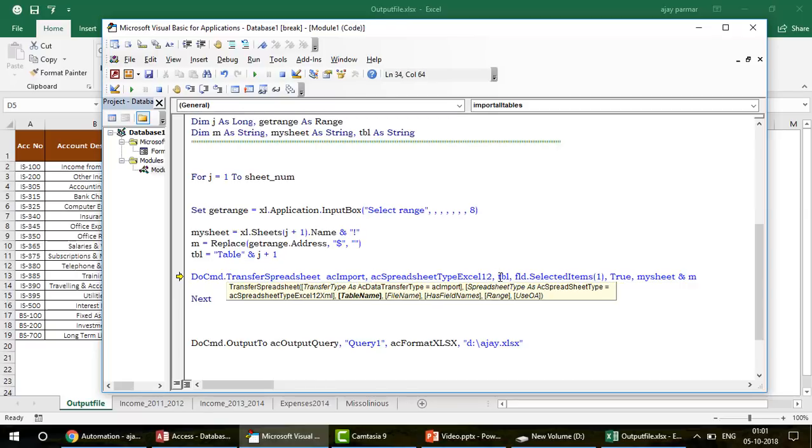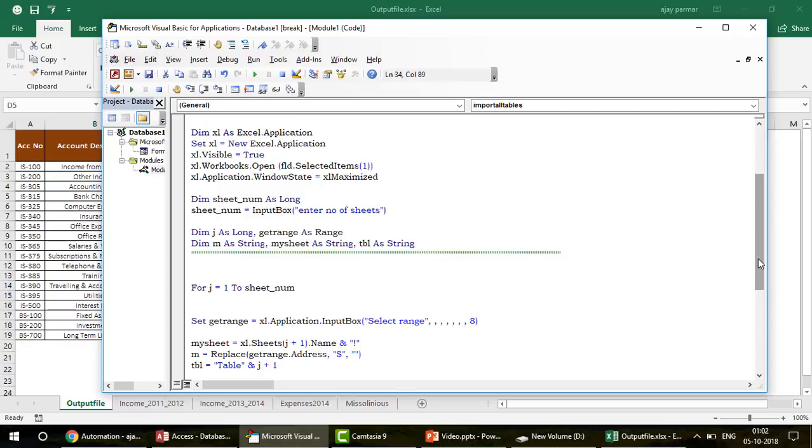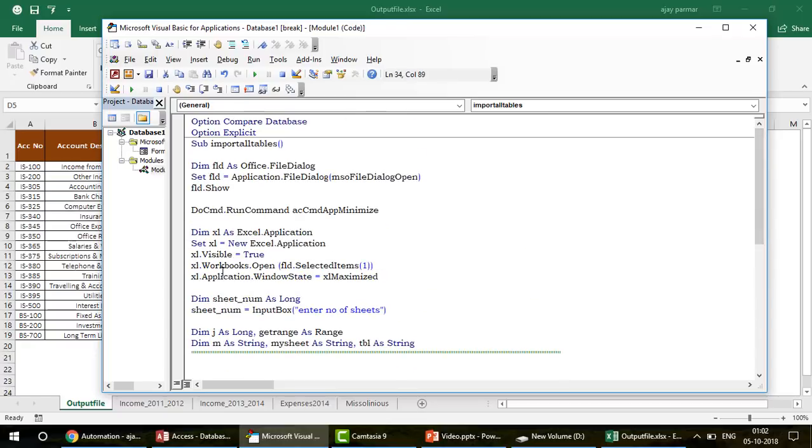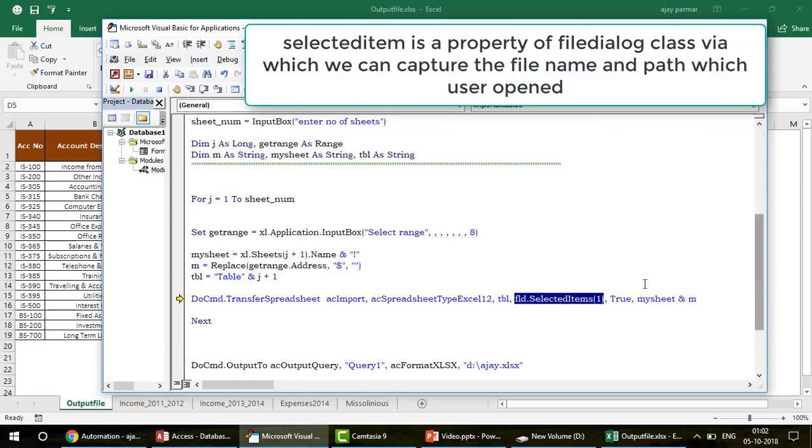So finally, in the second parameter, you can see the table name. When you import the Excel data, what table name do you want to give? That's why I've given the TBL variable. You remember this TBL? This is going to be Table2. And then this is the important part, guys, the file name. Where is the file which you want to import? This FLT.SelectedItems(1) will return the file along with the path. If you remember, this is what we used in the file dialog when we opened the Excel. If I scroll up, this is where I got Excel.Workbooks.Open using the selected item. So this is the same file I'm importing here.